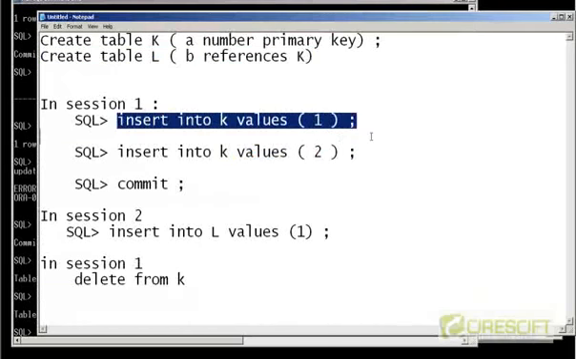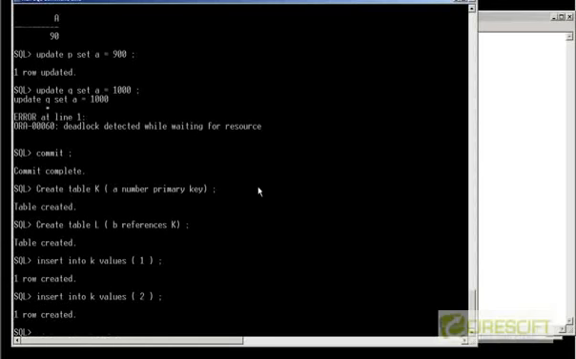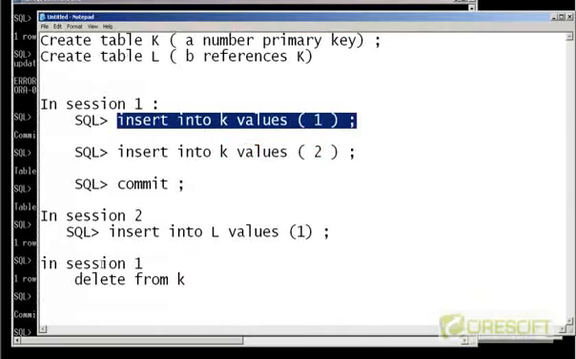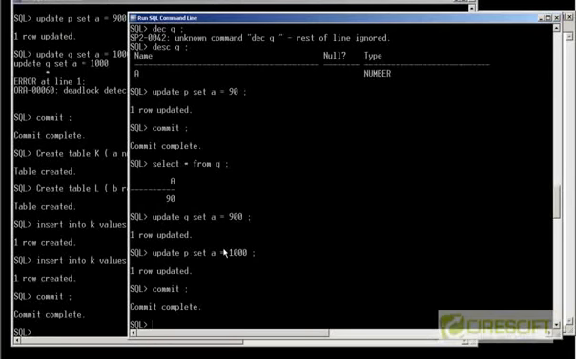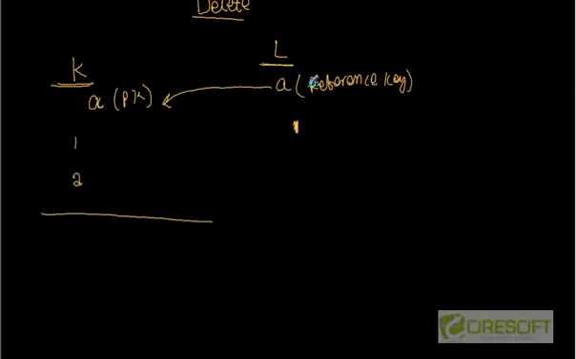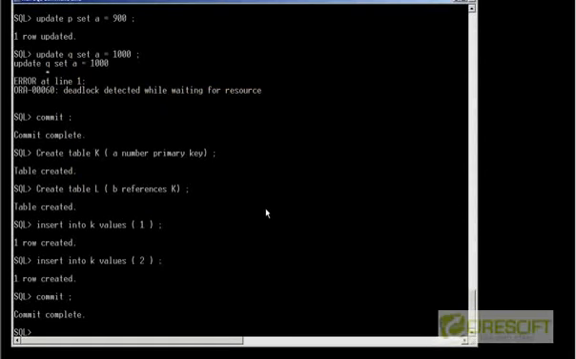Then I'm going to insert value 1 and value 2 to table K. Okay, and after that I'm going to do a commit. All right, so far so good, we don't have any problem. And then let's go to session number 2. In session number 2, let's insert to table L, because table L is the reference key, and we have already inserted 1 and 2 in the primary key in the parent table, that is K. So therefore we can insert 1 here in the child table. So let's try to do that.